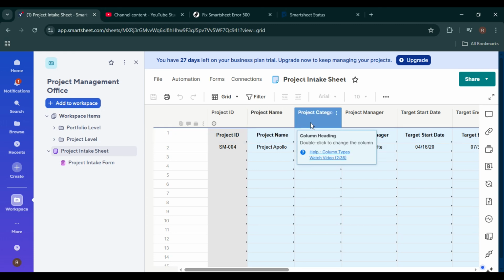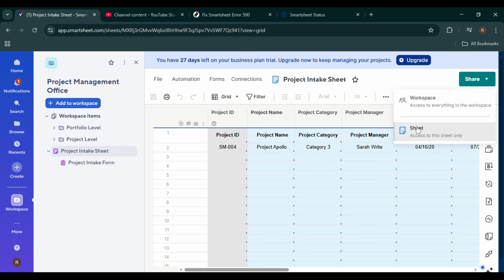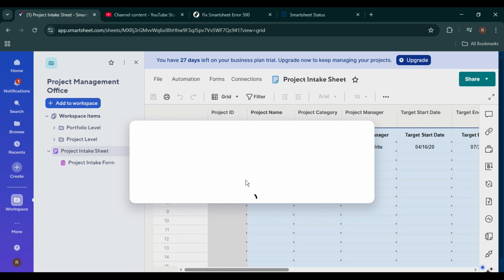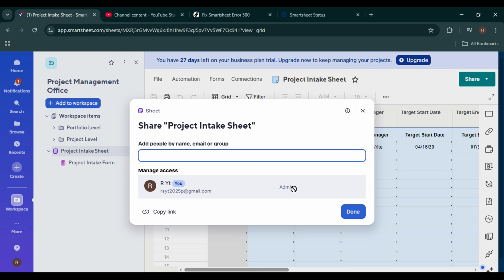Next, check your permission level on the sheet. Smartsheet has different permission levels, including viewer, commenter, editor, admin, and owner. If you only have viewer or commenter access, you won't be able to edit cells, which can trigger this error. To verify your access level, click on the Share button in the top right corner of the sheet and review your permission settings. If you don't have editor or higher access, request the appropriate permissions from the sheet owner so you can make the necessary changes.